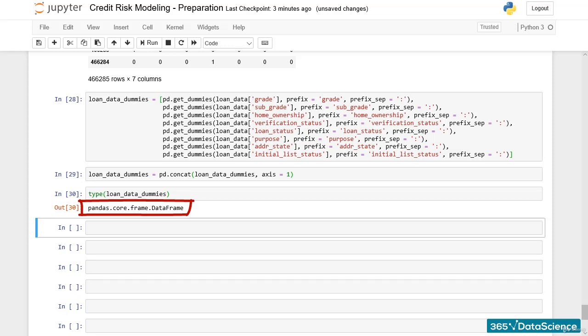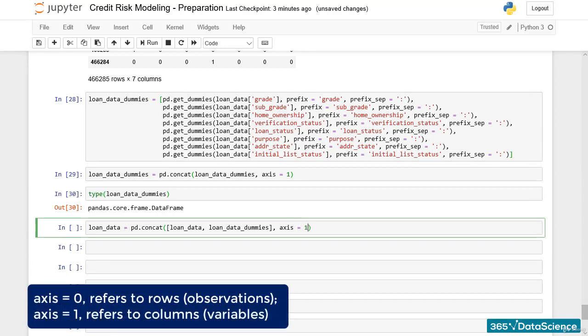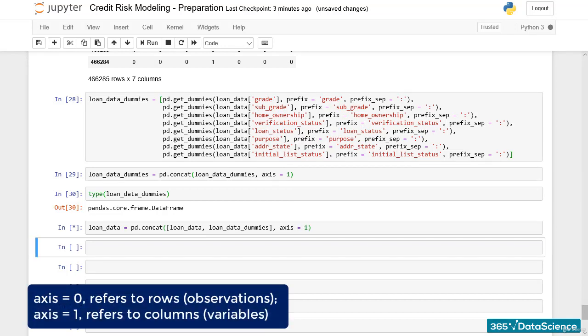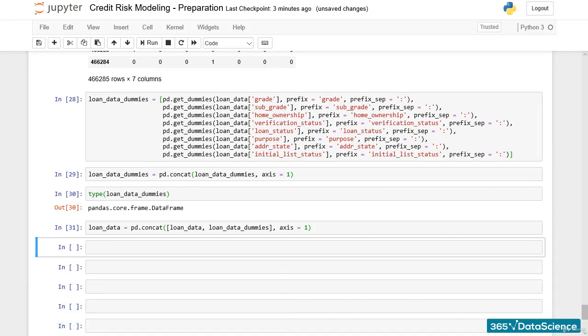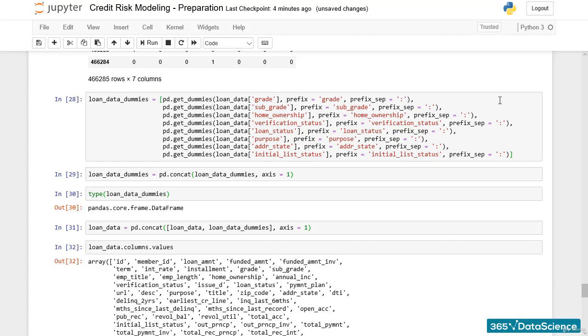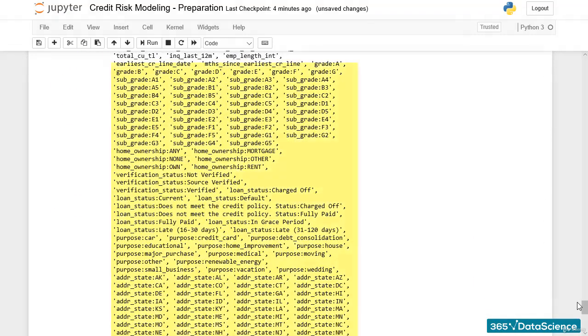What's left is to concatenate it with the original loan data data frame. We can use the pd.concat method. Concat here comes from concatenate. We have to specify whether we want to concatenate the inputs by rows or by columns. We do that with the axis parameter. If we specify axis equals 0, the inputs would be concatenated by rows. What we really want is to concatenate them by columns, so we specify axis equals 1. And now, let's see whether the new dummy variables are really appended to the data frame. Yes, they are. Good job!